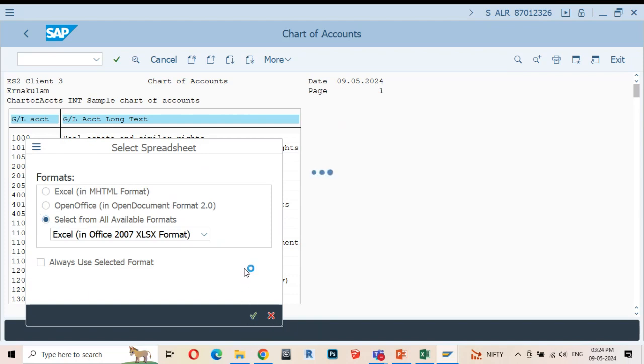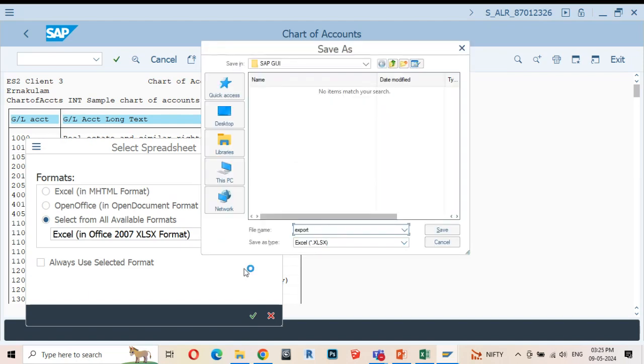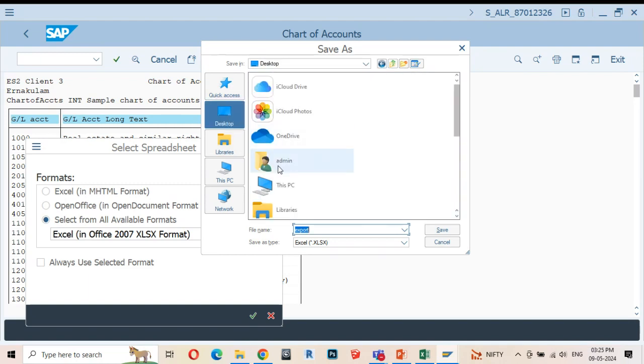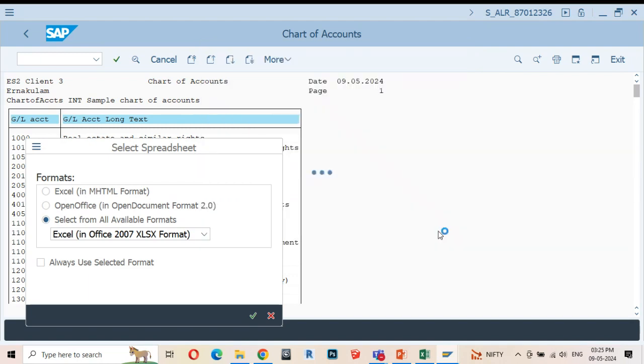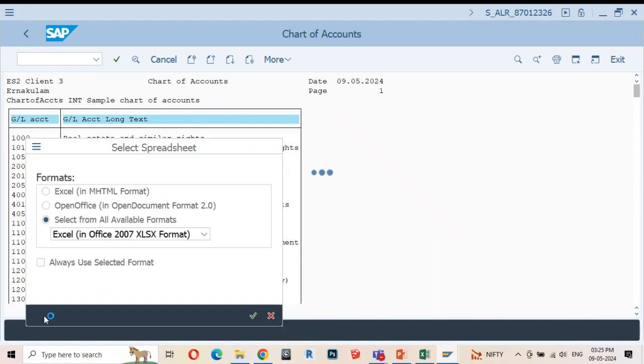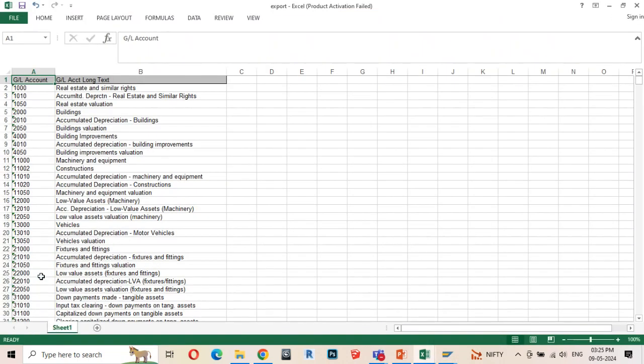See, it is downloading this SAP report into Excel. I can change the format also, not a problem. I would retain the name export, no problem. I will save it on my desktop, and I say save. It will keep asking you for something. Just say allow.